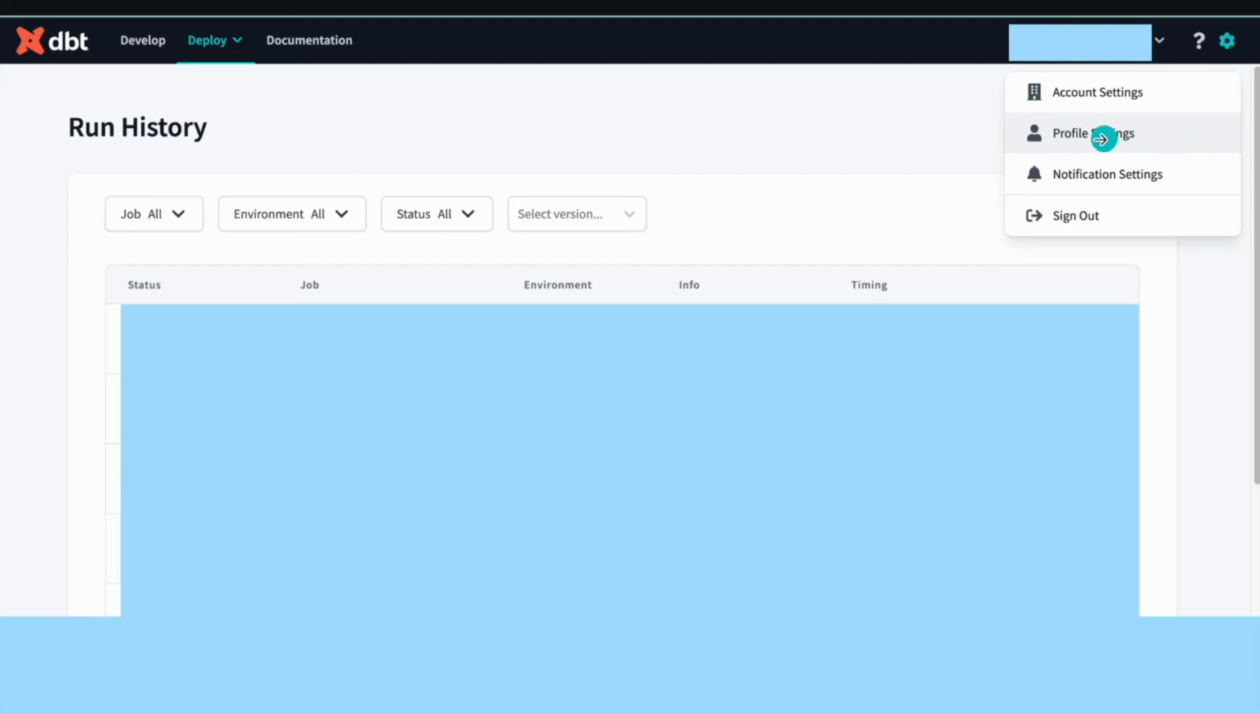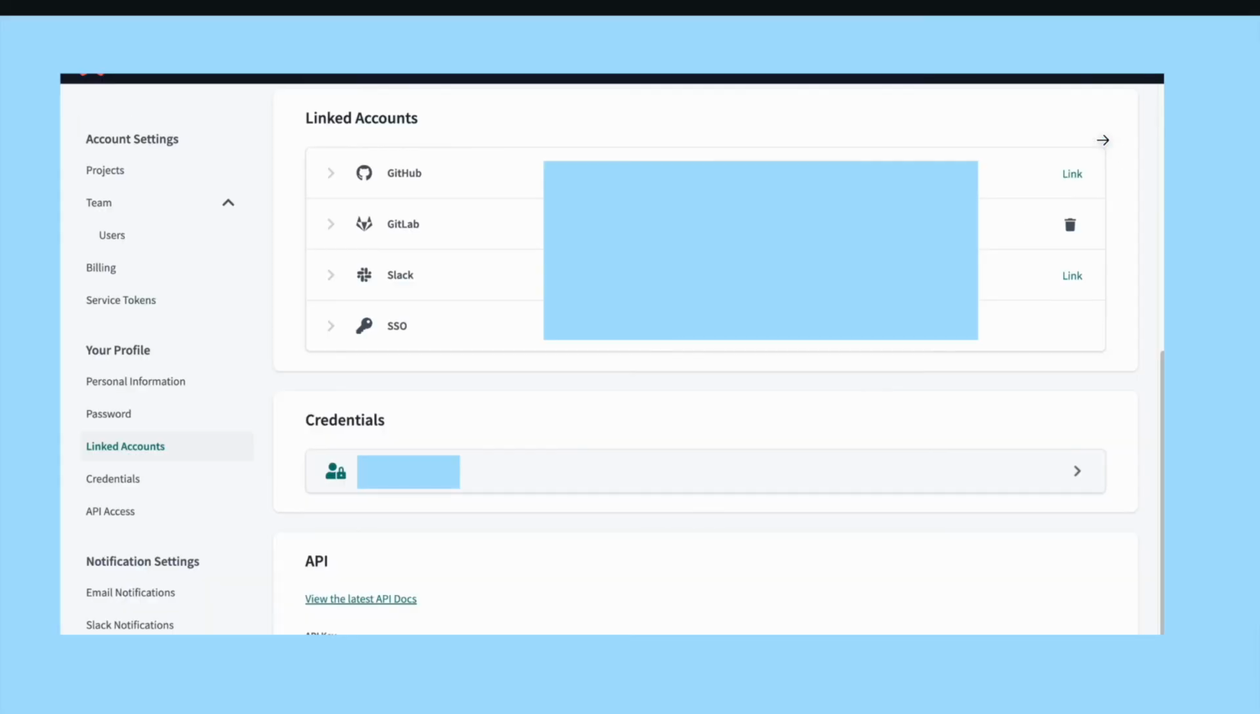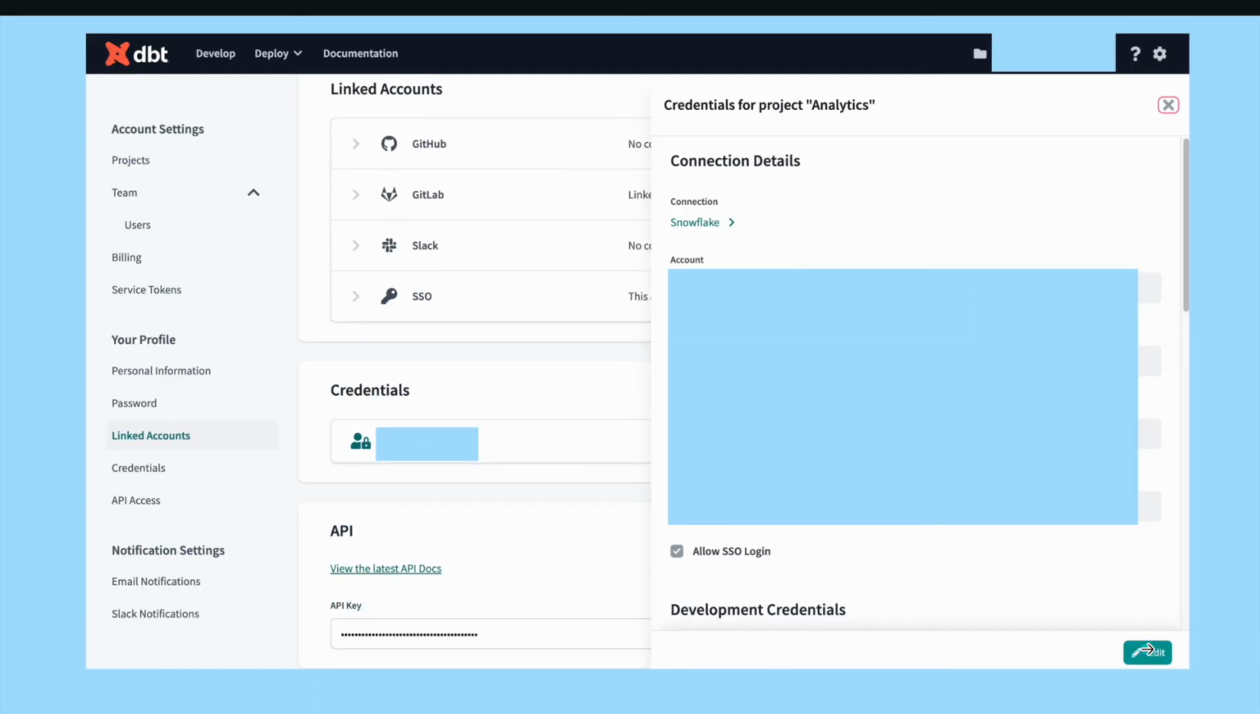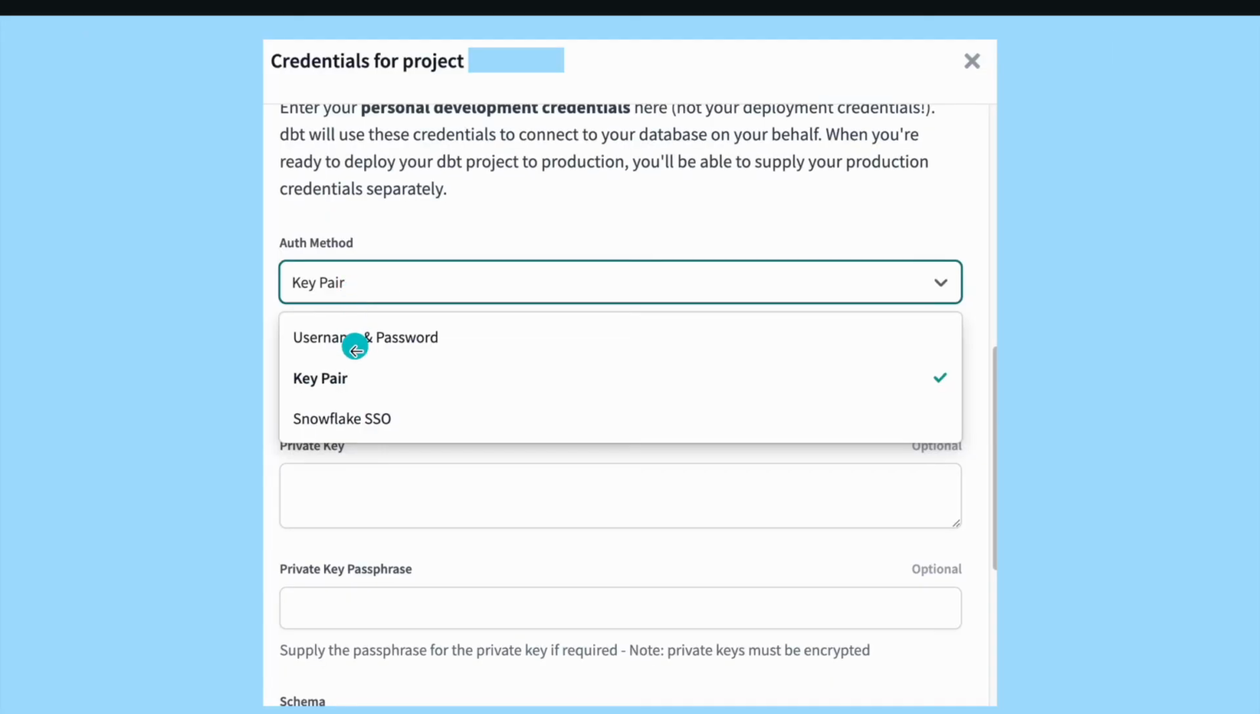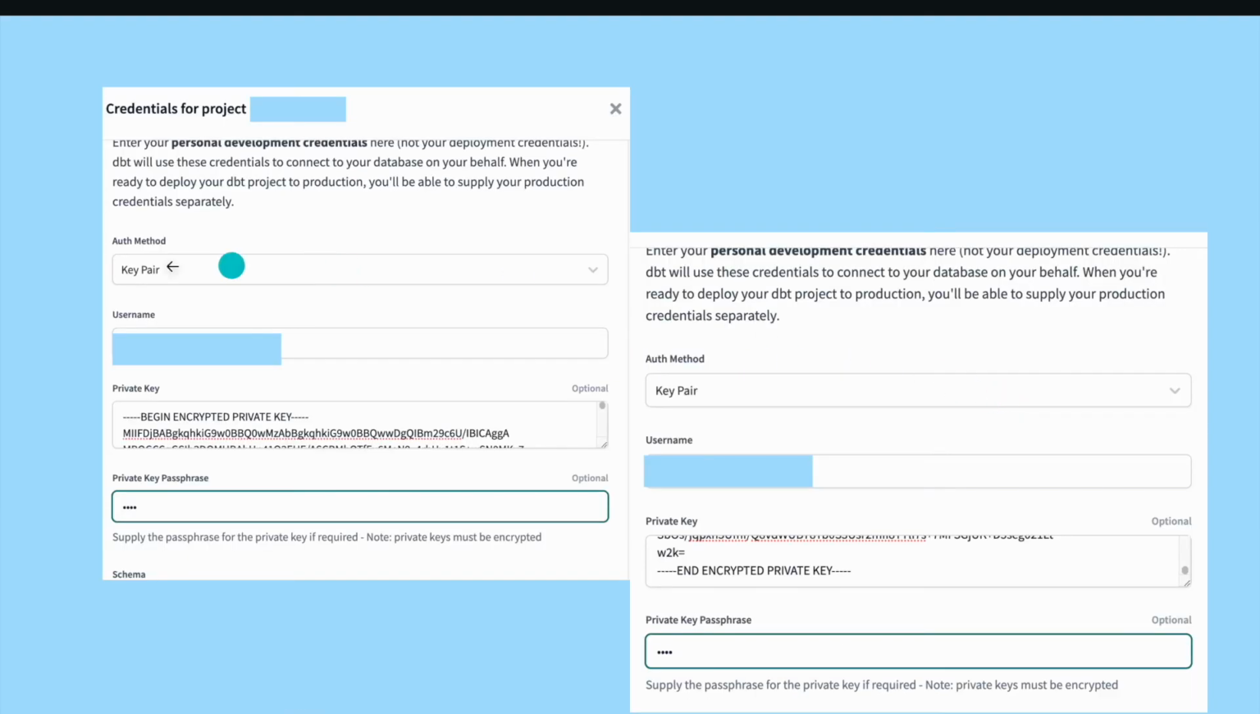So we are going to go to your profile, so go to profile settings. And from here, go to your credentials and edit the credentials for the project. And finally, here, instead of username and password, select key pair. And this time you're going to have to insert the private key. What I want to underline is that you need to keep the whole thing, including begin encrypted private key and end encrypted private key.